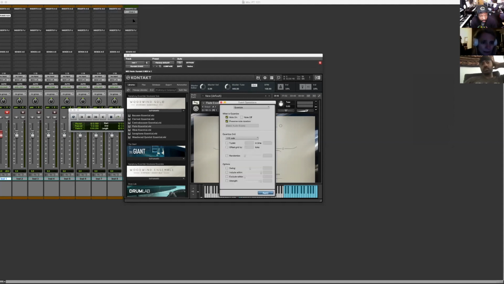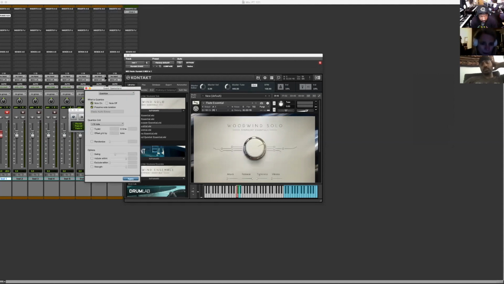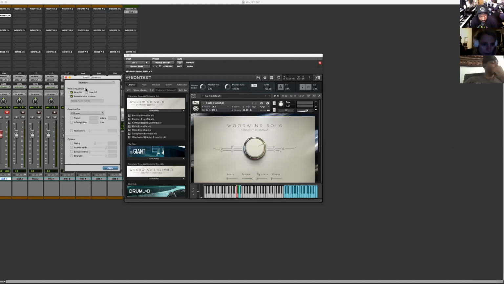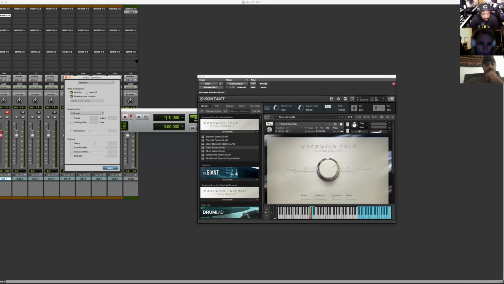Yeah. So here, say I hit quantize. Obviously, some of them are like 1/16th, and once you hit apply, you should see them move over a little bit, onto the beat. I don't like that first half, so I could get rid of that and bring this back.